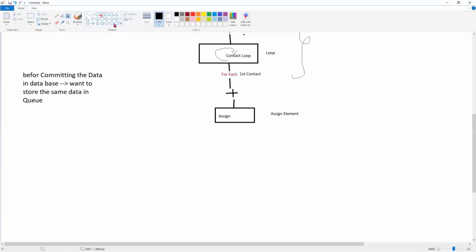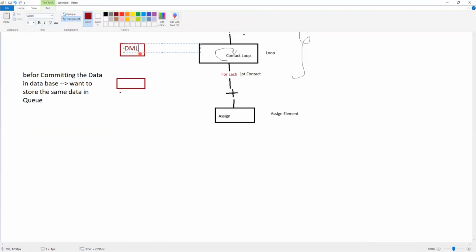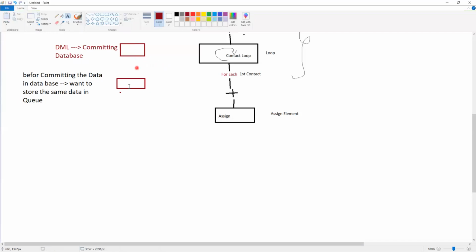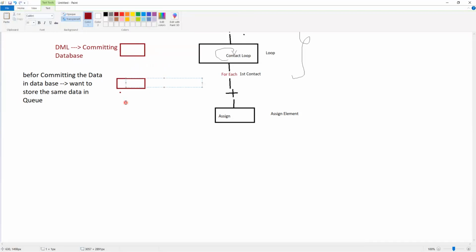Now I have a permanent box and a temporary box. The permanent box is the one that commits into the database. The actual DML operation is happening and it is committing the data into the database. The temporary one is just to hold the information. It does not commit it. It will just hold the information.